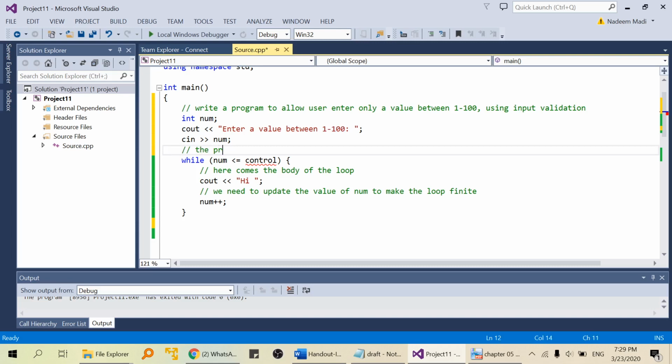Now we compare as long as num lies outside that range, because here in this while loop, the purpose is to handle wrong values that have been entered by the user. What do I mean by wrong values? Those values that lie outside the range that we are defining within the question.